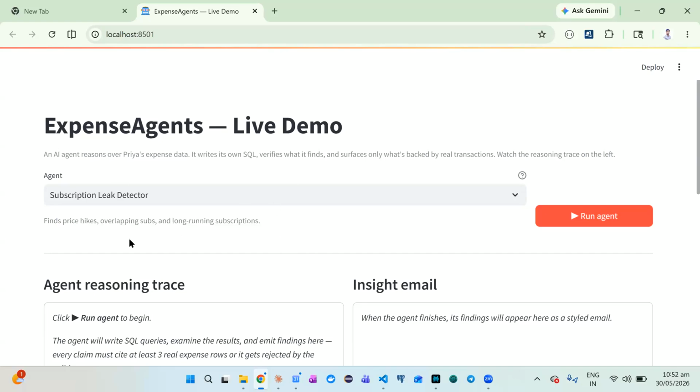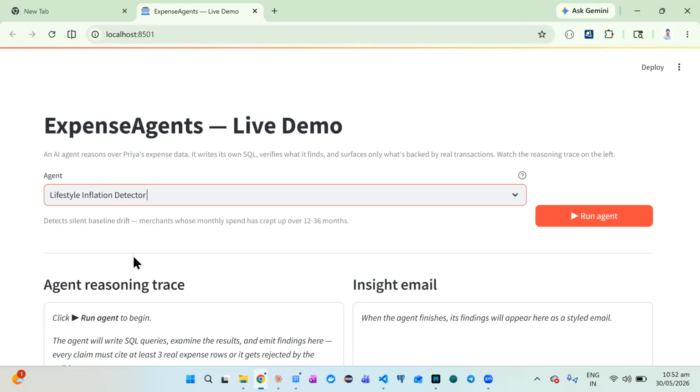And second is the lifestyle inflation detector, which basically tells you how prices have increased over the last 2 to 3 years. So it will give you an idea about how inflation is happening for a particular industry, like for food, how much inflation happened. If you want to purchase something, how much inflation happened for particular products. All these things can be identified from here.